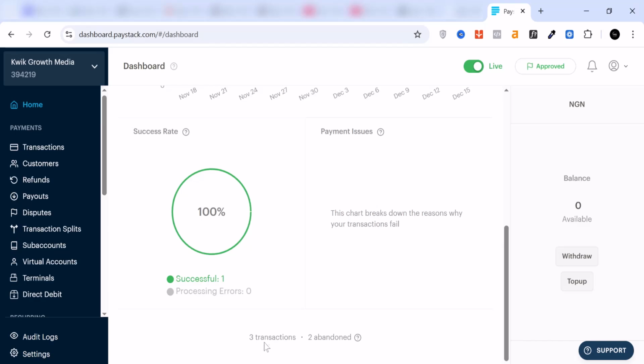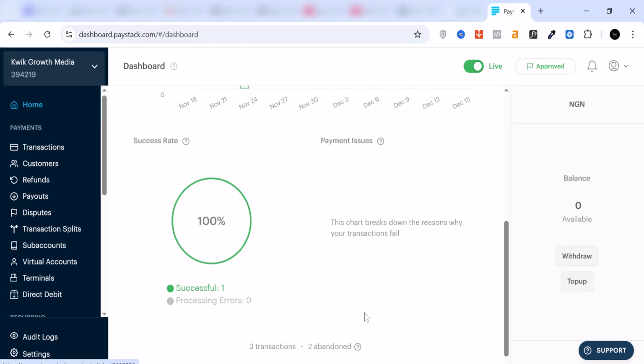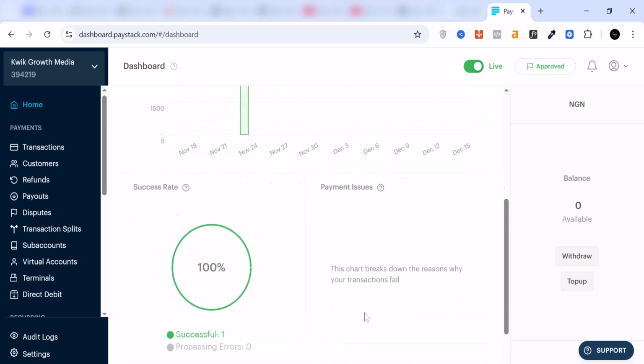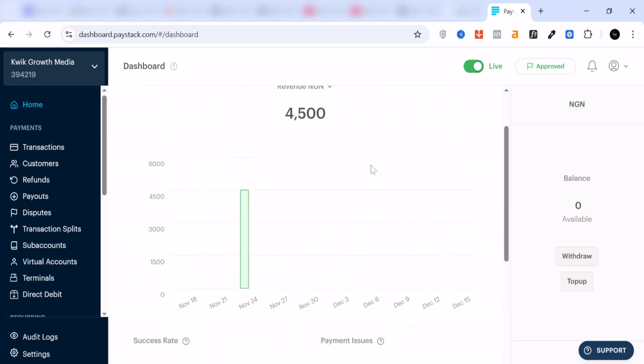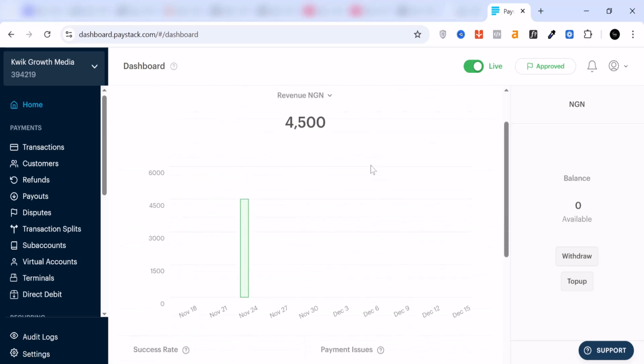Here it tells us that we had 3 transactions, 2 abandoned transactions. So 2 persons did not go through with the transaction. And if you click on it, you see probably the reason, maybe their card failed and stuff like that. But Paystack will instantly or in less than 24 hours send you the money. In case you wanted to withdraw it, you can just come here, click on withdraw. But currently they already sent this payment, so there's nothing here for you to withdraw.